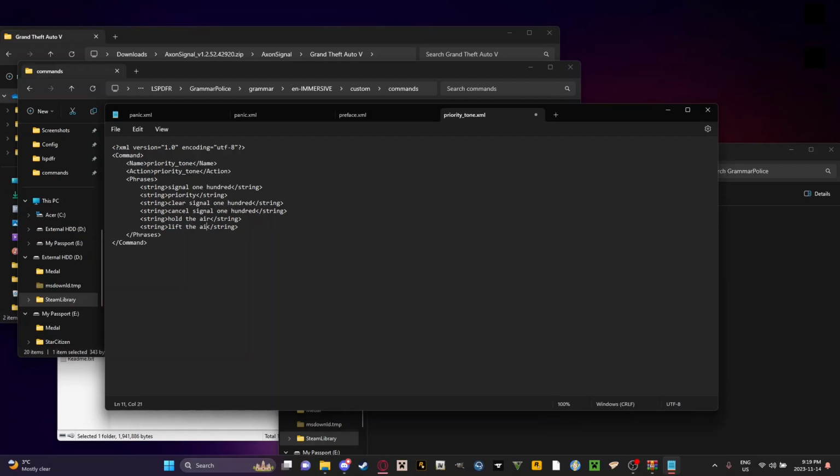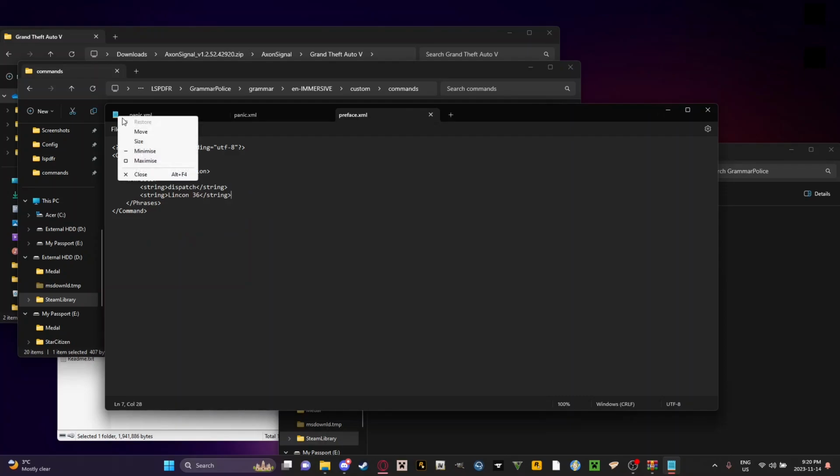So priority tone actually works on a toggle. So you can say hold the air once and it's going to turn on the priority tone. Say hold the air again and it's going to turn it off. Again, same thing with lift the air. You say lift the air once, it's going to turn it on. Say it again, it's going to turn it off. I don't know why, but it just does that. Is there a thing here where I can like automatically turn them all off?